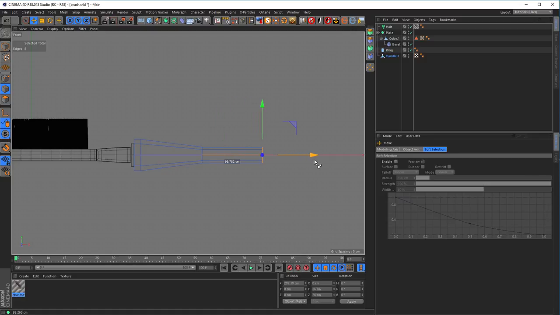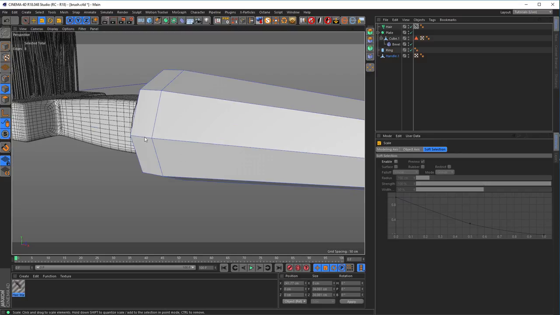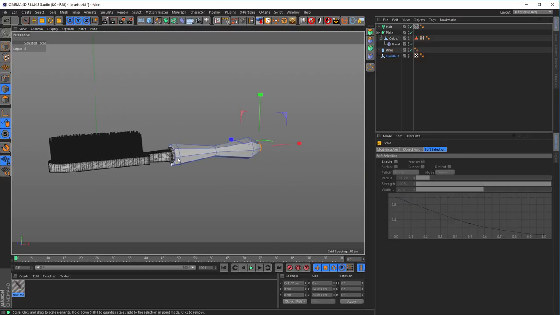Somewhere like here. T for extrude again. Up, so E, control, drag. Then T again to scale it down, something like this. And we should have a handle. It's a little too long, but it doesn't matter. This we can make later.